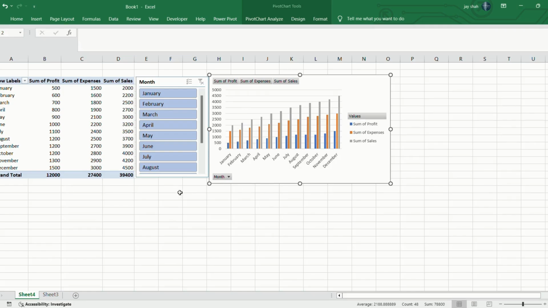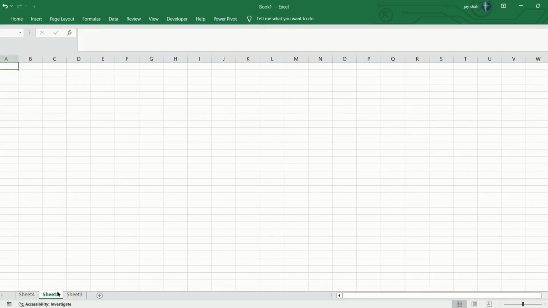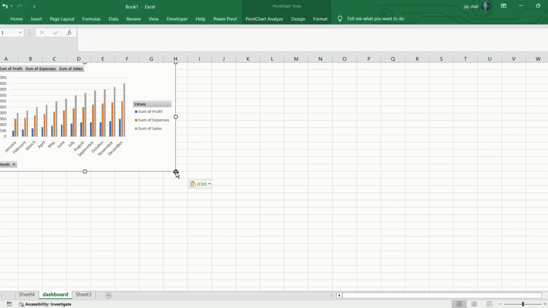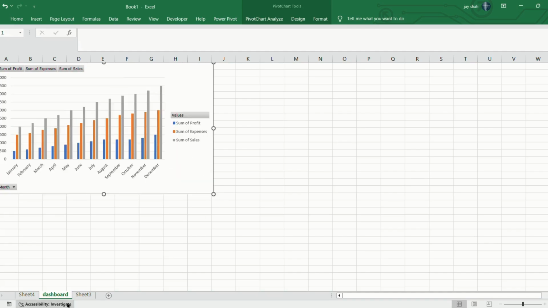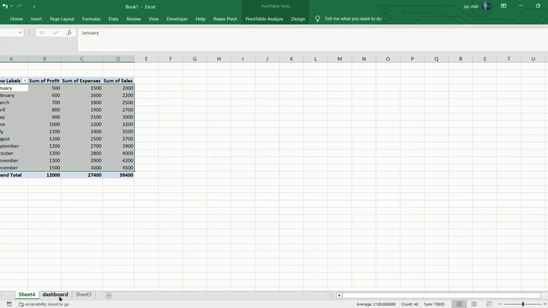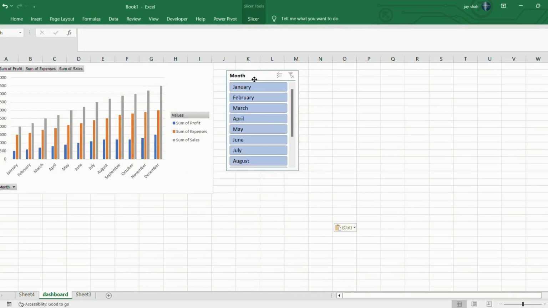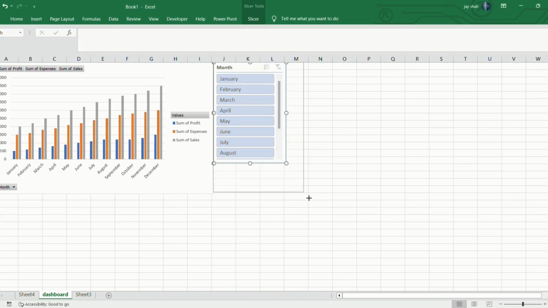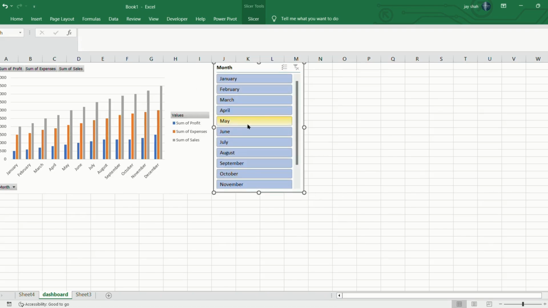Finally, let's assemble our dashboard. Move your chart and slicer to a new sheet and arrange them in a way that you can easily understand. Add a title and any additional formatting to give it a professional look. Now, simply Control X, create a new sheet, name it Dashboard, and paste this and resize this. Now the slicer also, Control X, then go to the dashboard and press Control V. Now simply resize this and here our dashboard is ready.